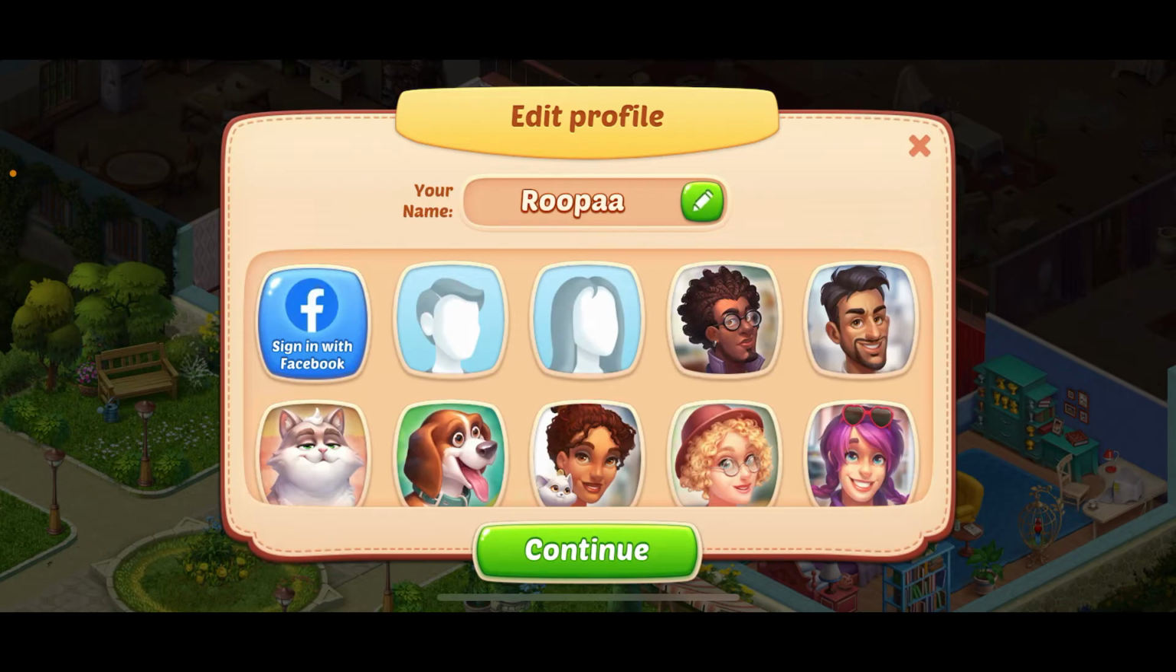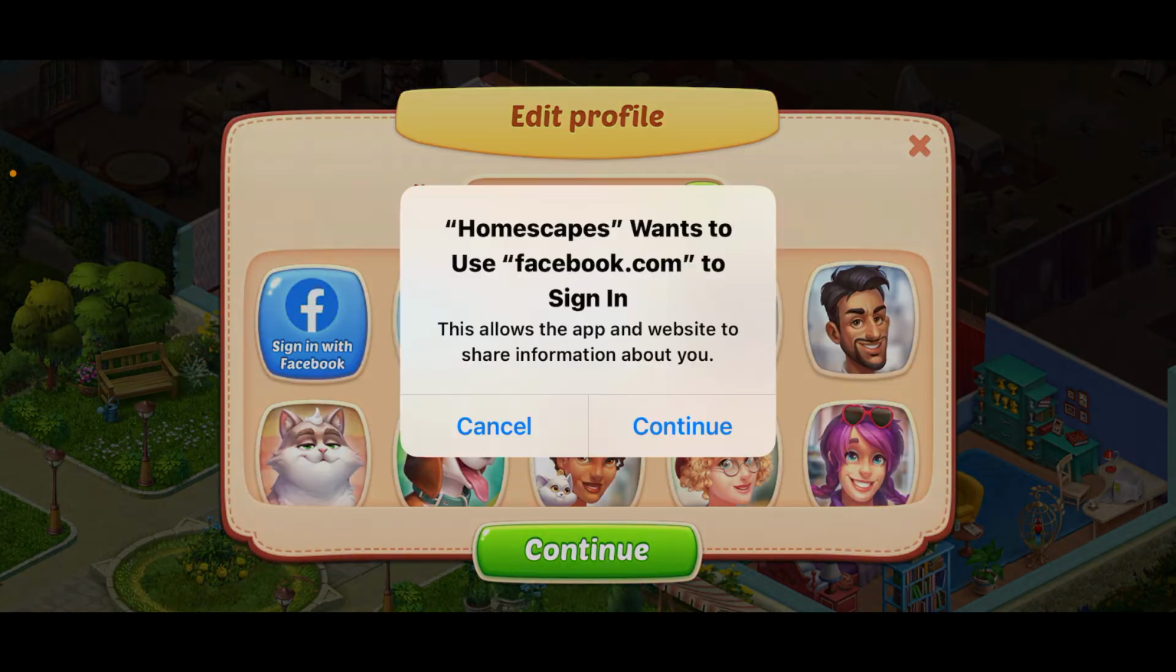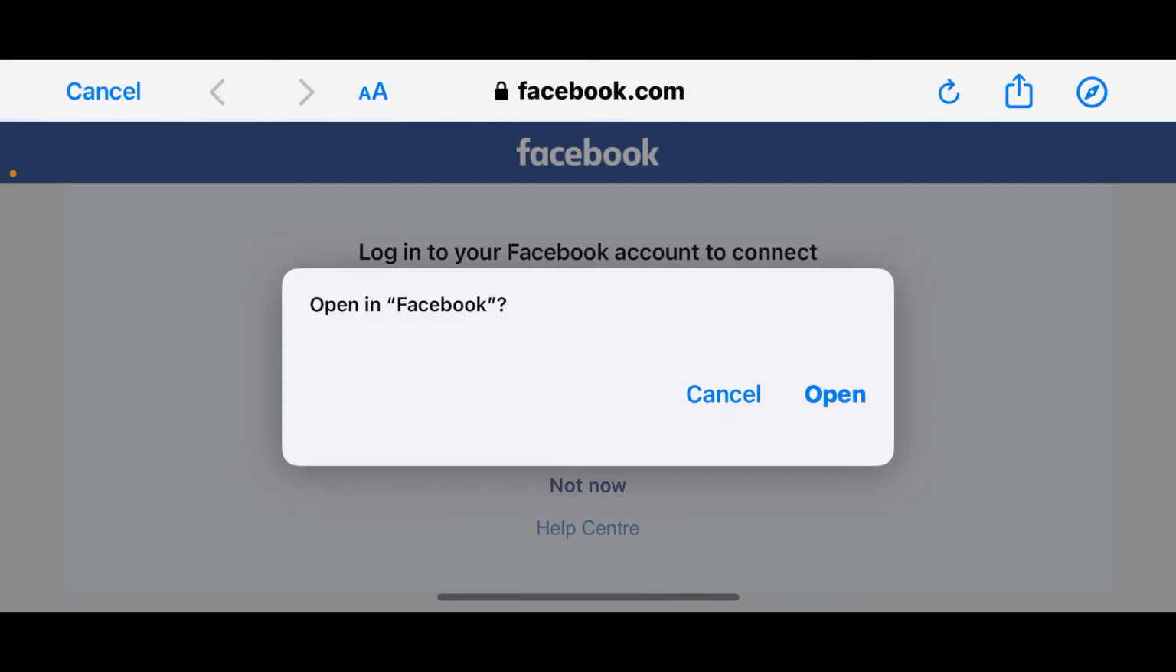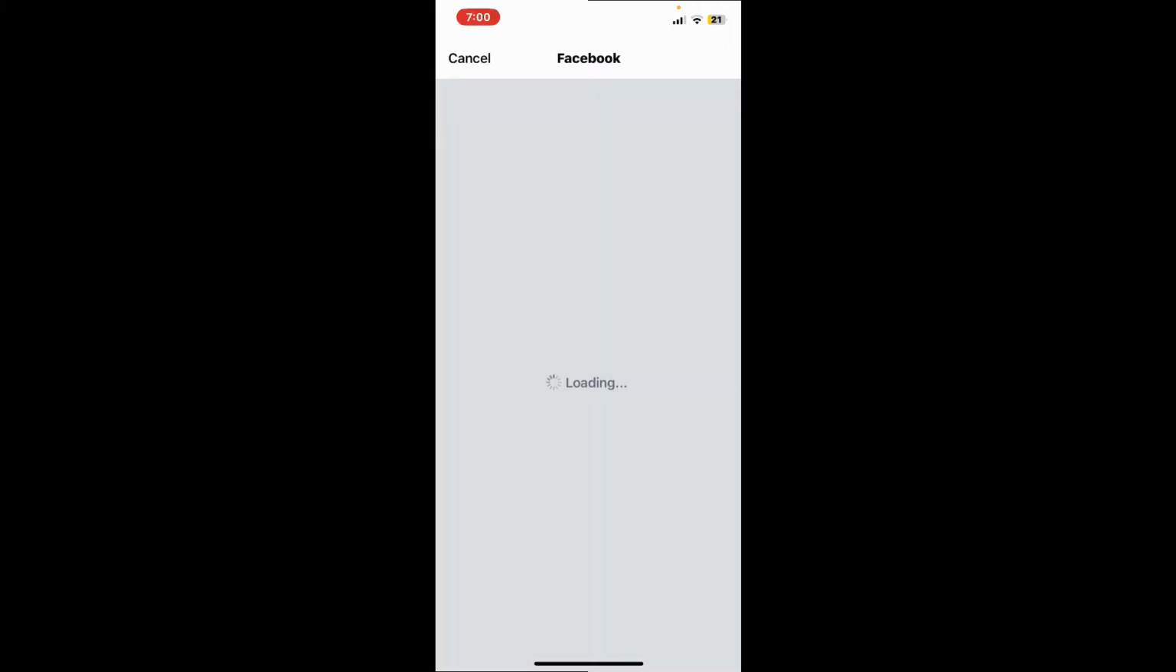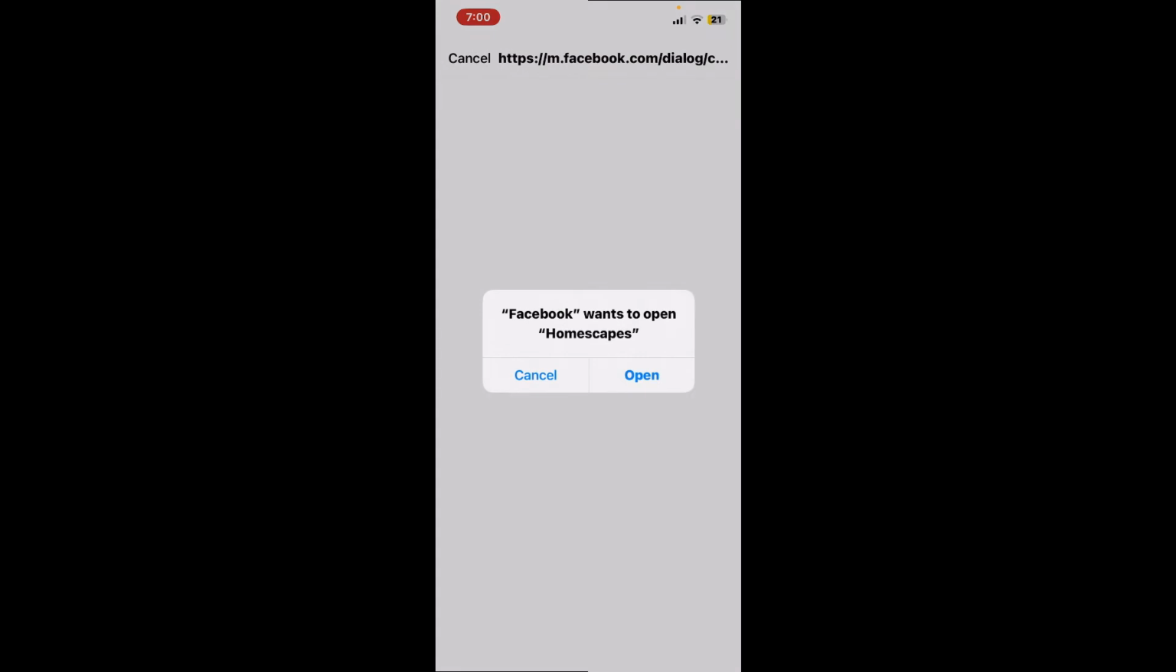go ahead and tap on Sign in with Facebook and then tap on Continue. Now log into your Facebook account by entering your Facebook account's credentials. After you are done, tap on Continue and then you'll be able to connect Homescapes with Facebook.